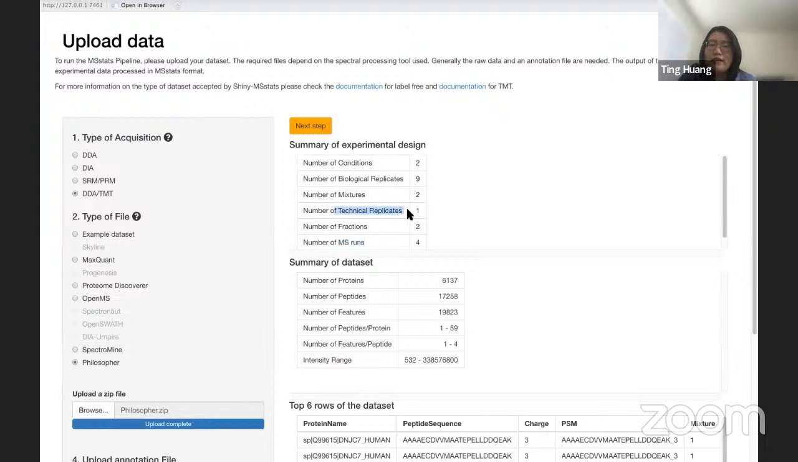Technical replicates is MS run, and I will show you later in more detail. But basically, sometimes we will run the same TMT mixture multiple times through the mass spec, to generate a technical replicated MS run. So in this case, we don't have such MS technical replicate. It's just the one, which means we don't have multiple technical replicates.